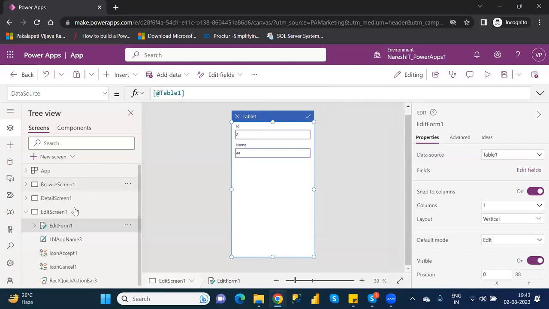Understand? So for this edit form also, the same options are there as in the display form. Like see here, the columns: you want to show them in 2 columns or 1 column. Or the layout is vertical or horizontal, the option is there. Suppose I'm giving like this, it will show the layout like this. Understand clearly or not?